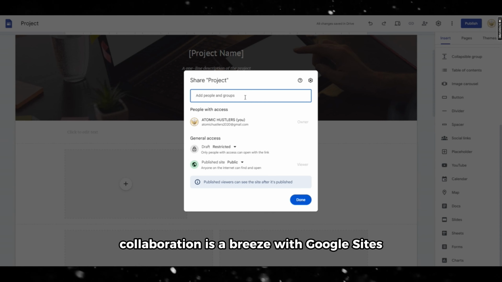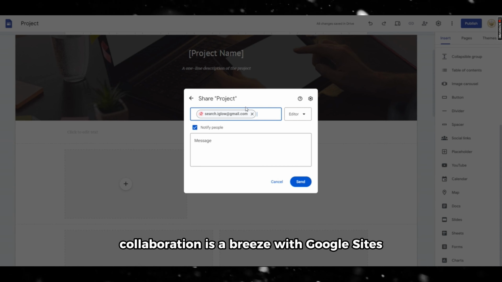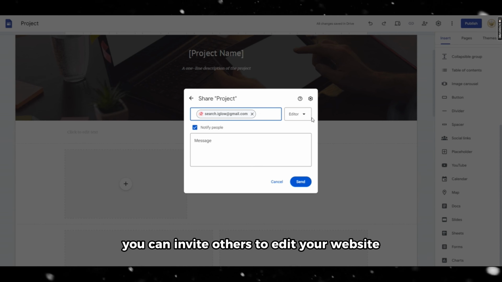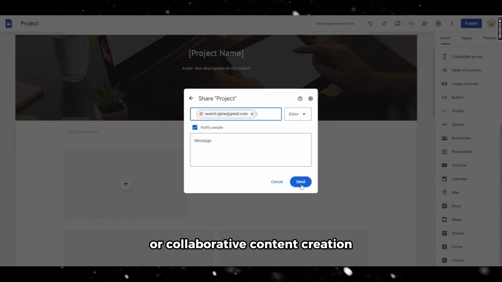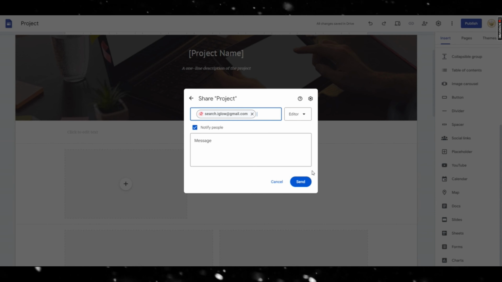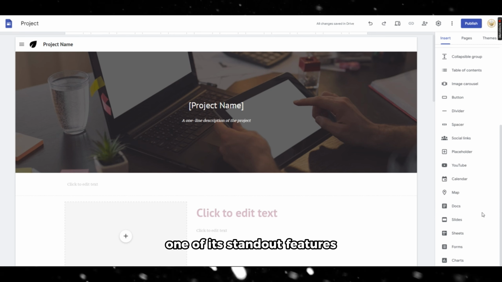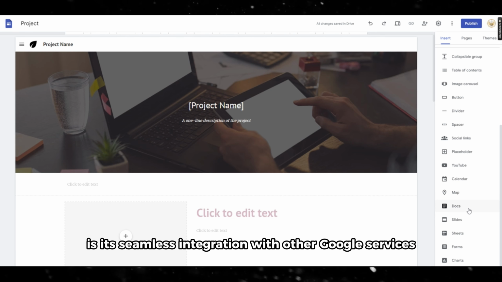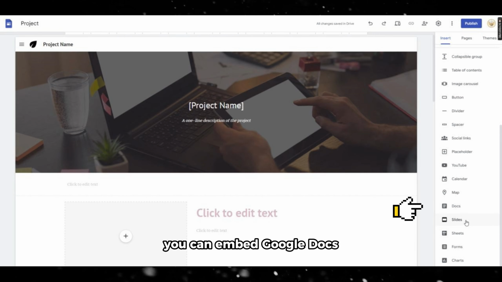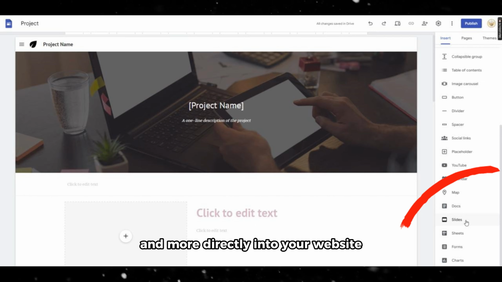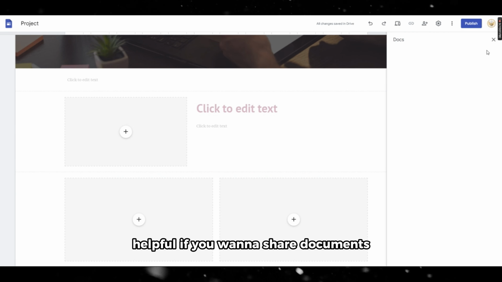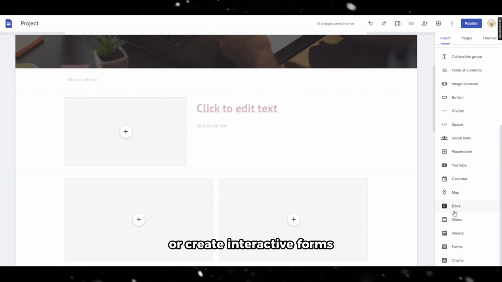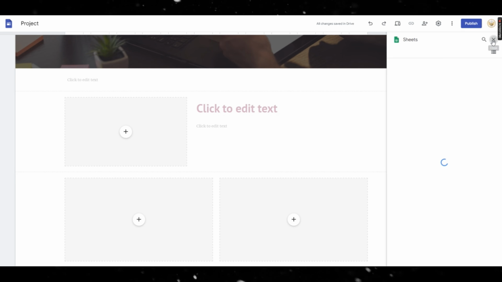Collaboration. Collaboration is a breeze with Google Sites. You can invite others to edit your website, making it a fantastic choice for group projects or collaborative content creation. Integration. One of its standout features is its seamless integration with other Google services. You can embed Google Docs, Sheets, Forms, and more directly into your website. This is particularly helpful if you want to share documents, collect data, or create interactive forms.